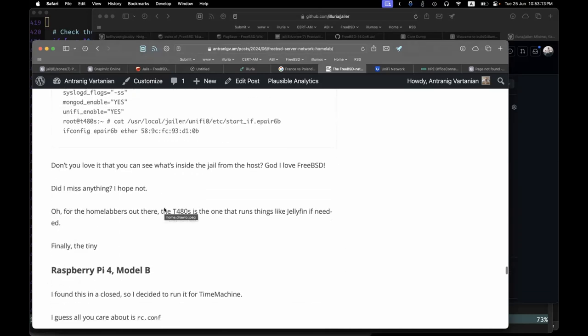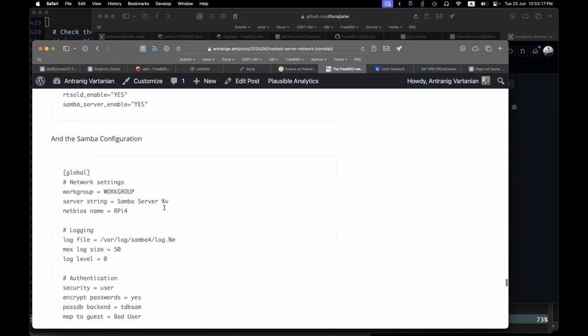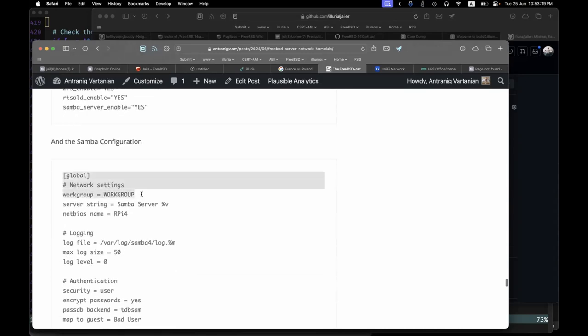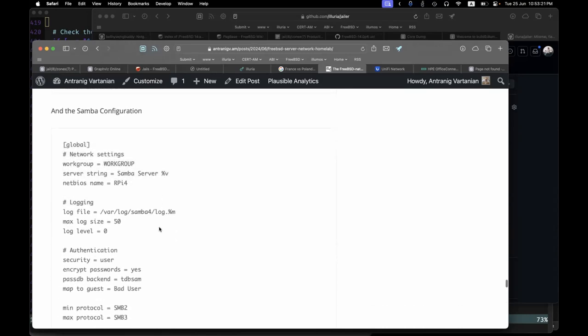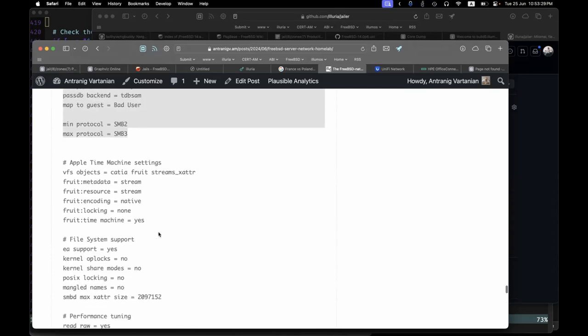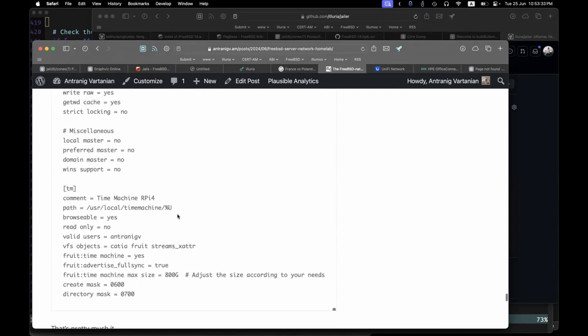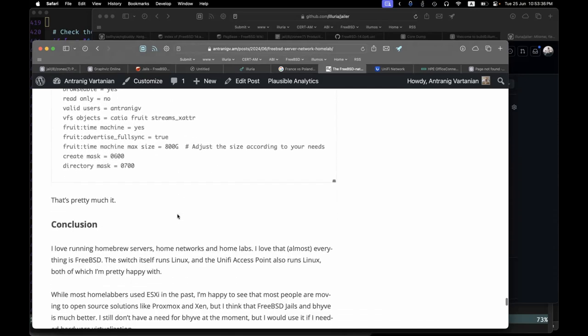Dan, who is not here today, we were talking about Samba, and this is an accurate Samba configuration. On modern Samba, it works fine for Time Machine. On Samba 4.19, this is running on FreeBSD on a Raspberry Pi 4 with 2 gigs of RAM, and it's working fine, to be honest. I'm not seeing any issues basically.